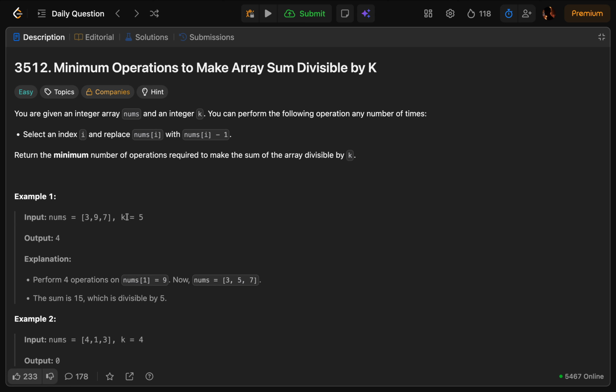And what do we have to make out of it? We have to return the minimum number of operations required to make the sum of the array divisible by k. So basically this sums up: in this array example, we are given 3, 9, 7. So 3 plus 9 is 12, 12 plus 7 is 19. We have to do this operation in such a manner that we return the minimum number of operations so that the sum is divisible by the given k.